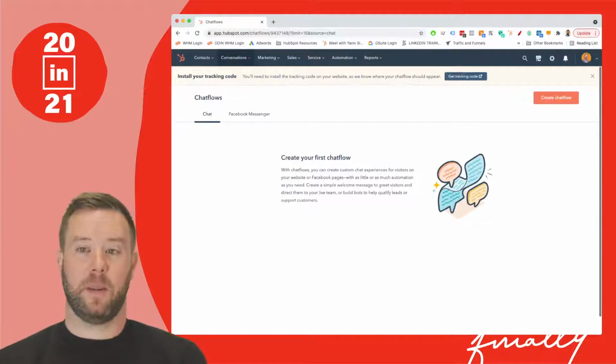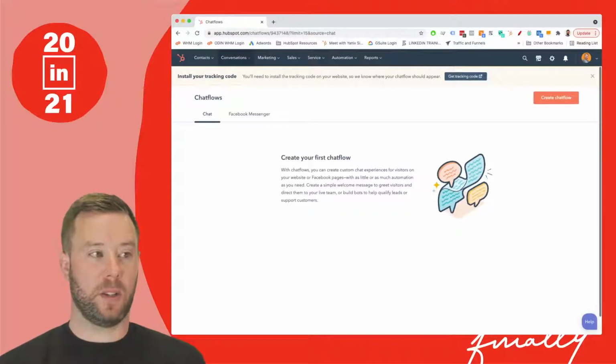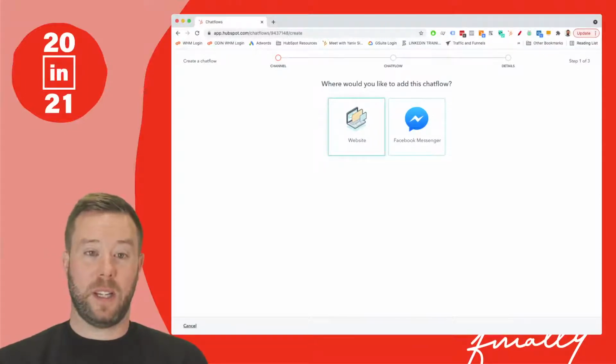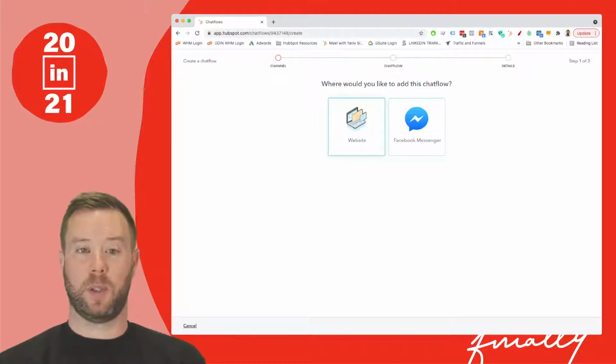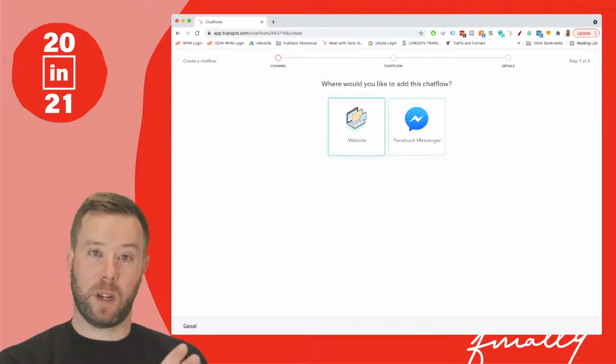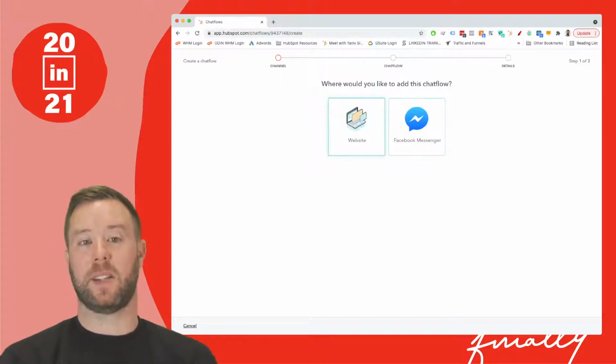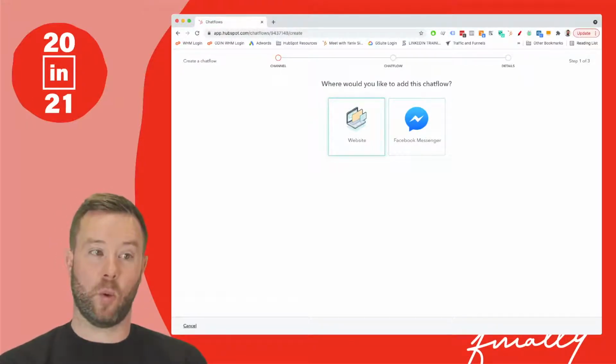As you can see, this is a blank empty portal that I use for demonstrating. So we're going to firstly go ahead and click in the top right hand corner and create a new chat flow. Firstly, it asks us where would we like to add this chat flow. It's offering us website, which means that as long as the tracking code has been programmed into our website, then the moment we create a chat flow here in HubSpot and activate it, it's going to use the tracking code that's already in place, and it will just magically appear on your site.